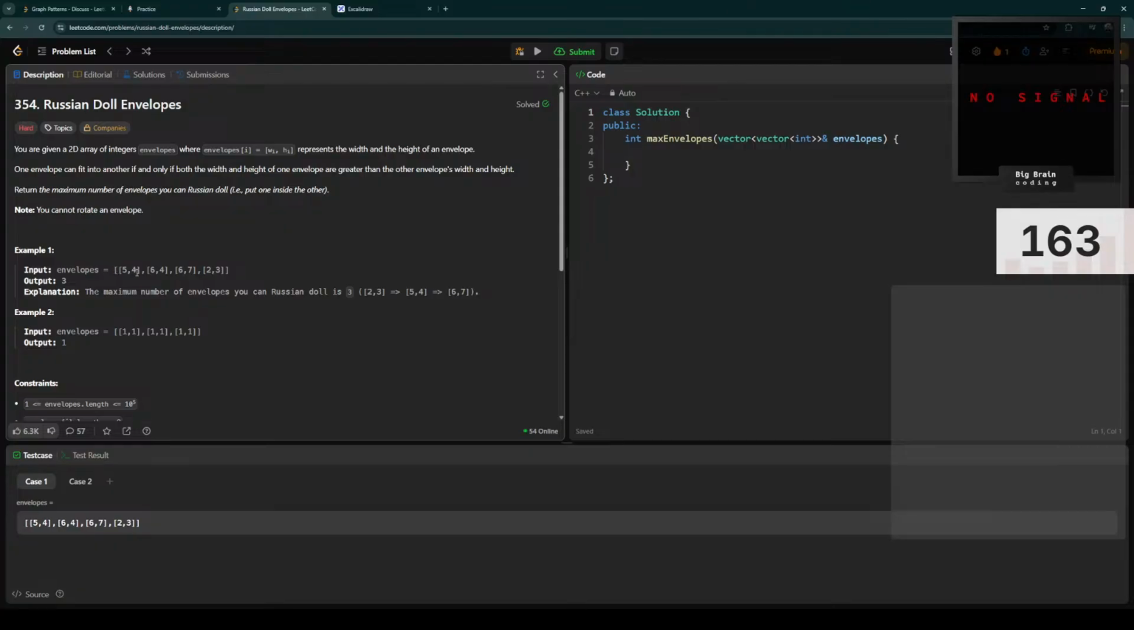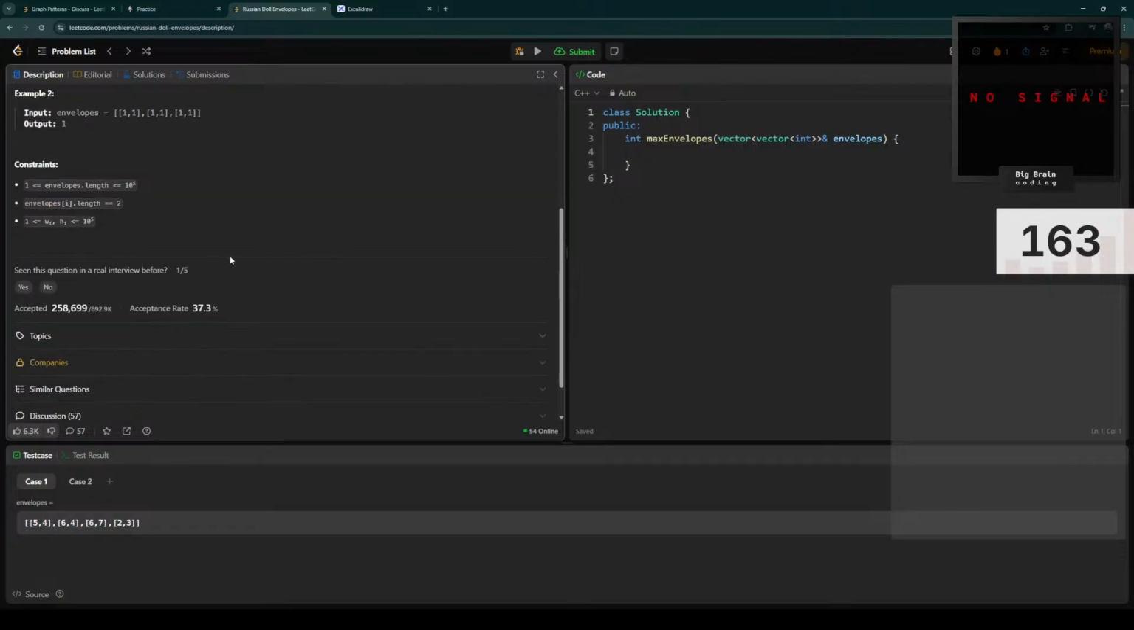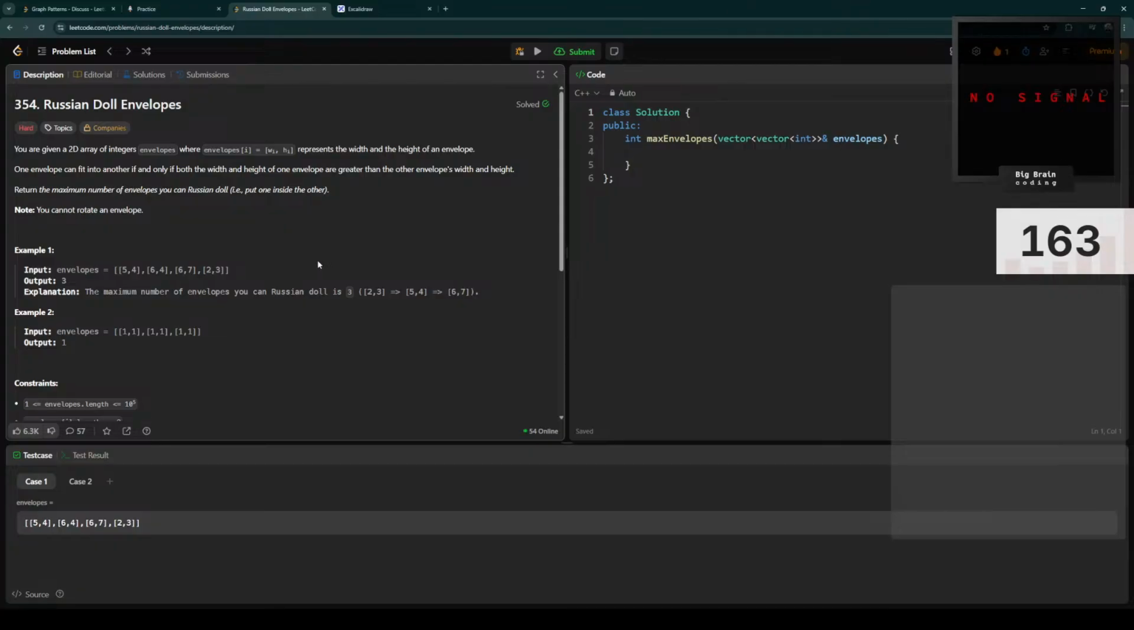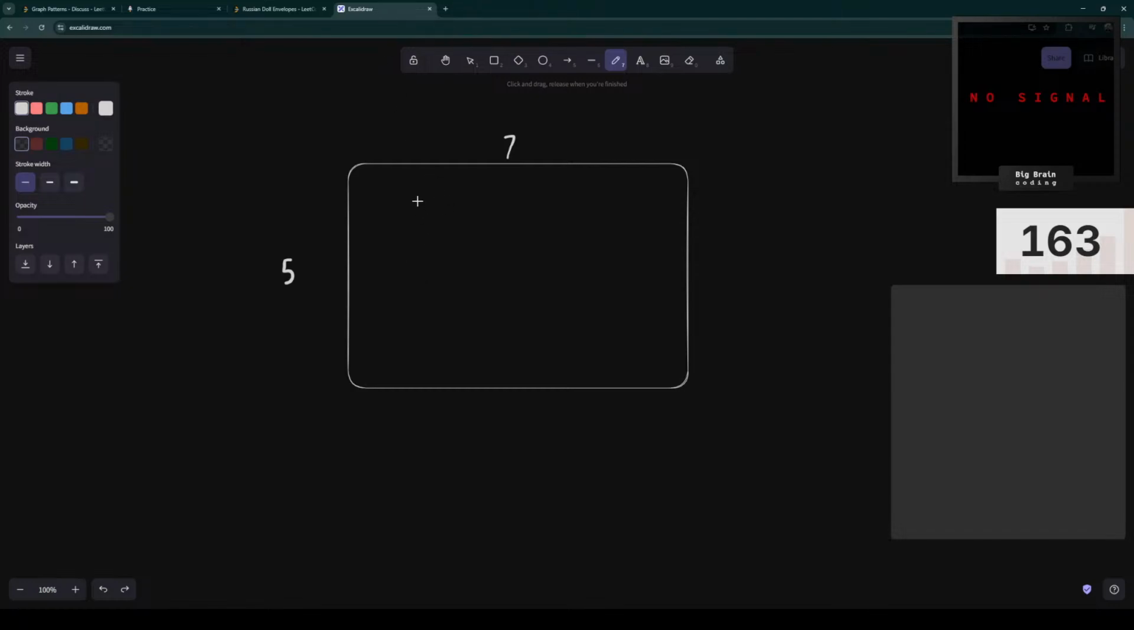If we have [5,4], [6,4], [6,7], [2,3], I believe they are strictly increasing. Yes, strictly greater. So I can fit a 4 by 5 envelope, but I cannot fit a 5 by 2 envelope, right? So yeah, this is the main point here.